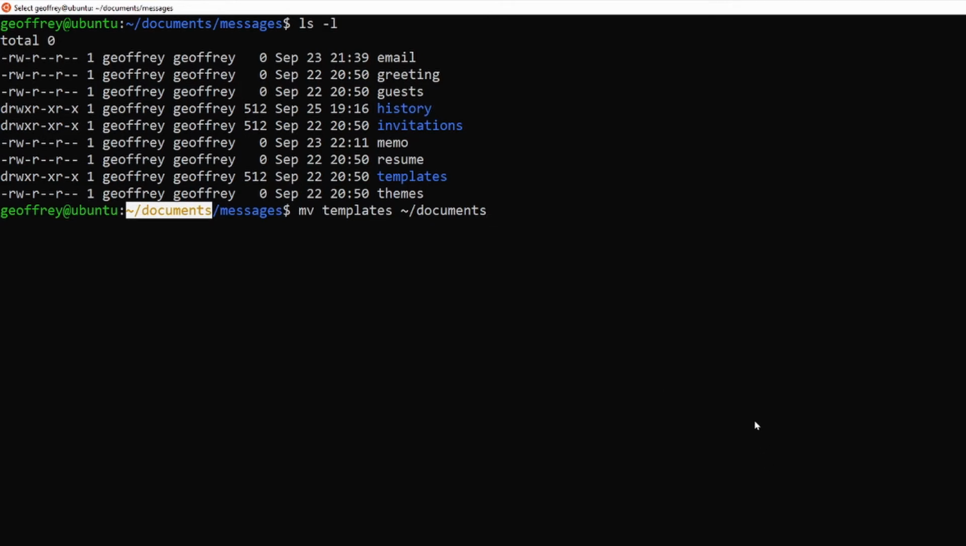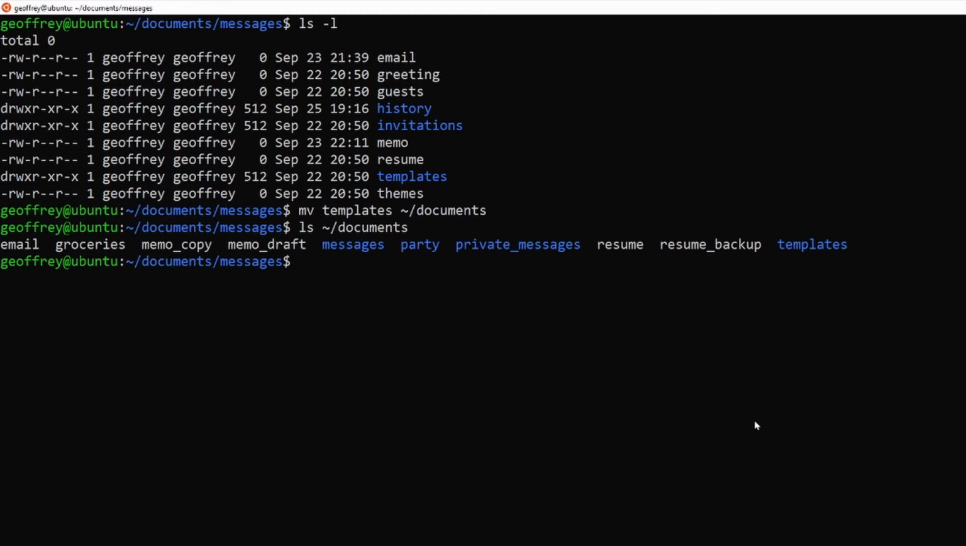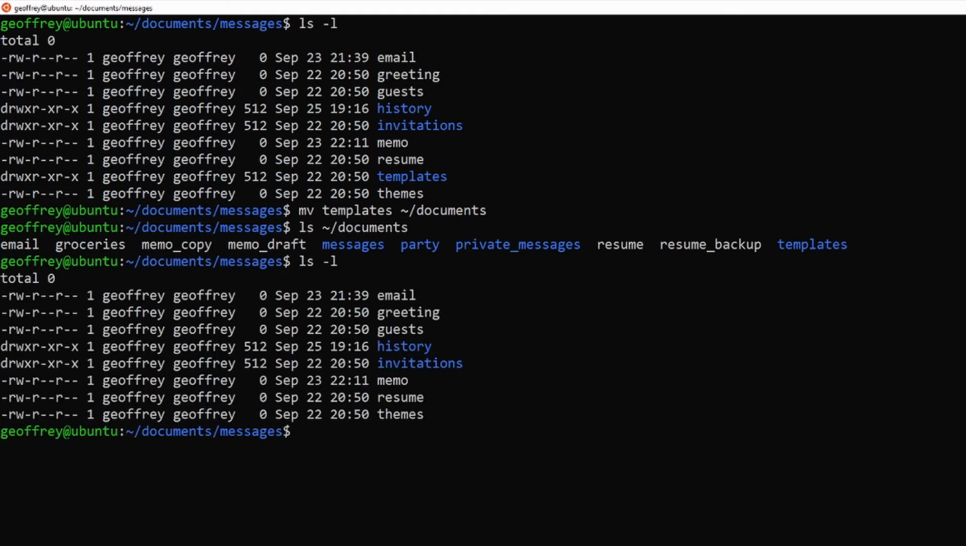So executing that command and then displaying the contents of documents, we can see that our templates directory was successfully moved there. And just to be thorough, let's go ahead and list the contents of our current directory. And in our messages directory, you can see that we no longer have a file called templates. All right, let's clear the screen.